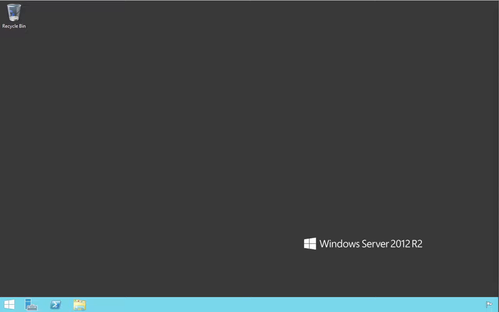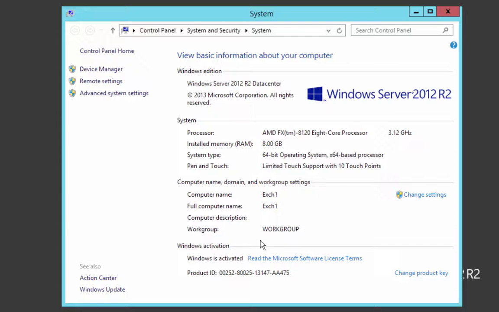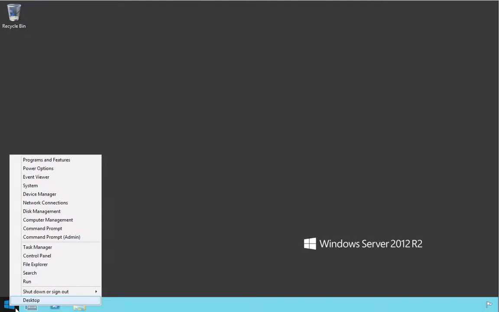Okay, so the first big question I'm sure you're wondering is, what have and haven't I done to this server? Well, I haven't done hardly anything. The server has internet connectivity, and it's pointing to an Active Directory DNS server, but that's really about it. If I right-click on the Start button and go to System, you can see that right now the server is a member of a workgroup. So I've assigned a computer name of EXCH1 because this will eventually be an Exchange Mailbox server, but I haven't even gone so far as to join an Active Directory domain.